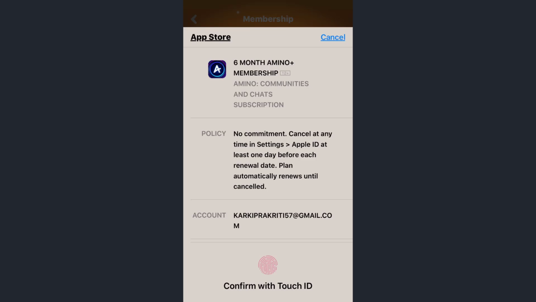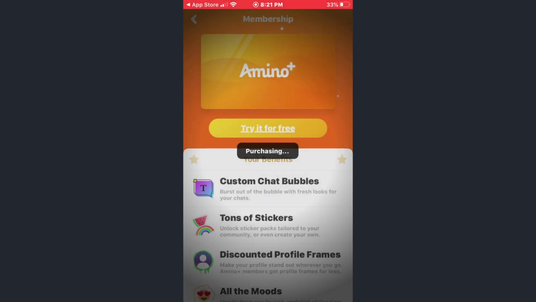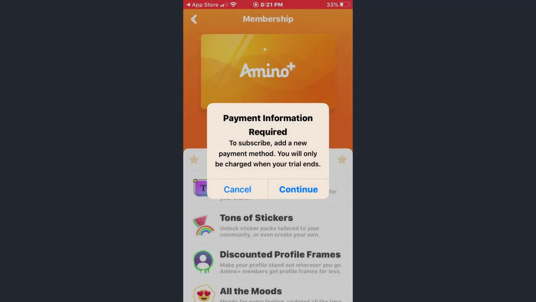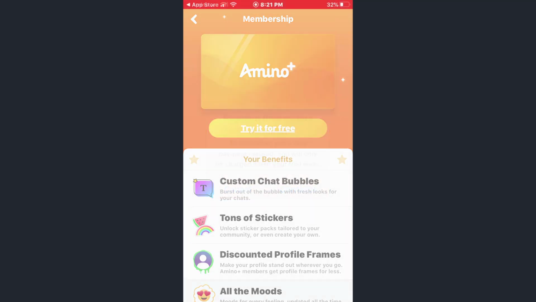Now here just simply tap on the option, and now you need to provide your payment details for activating your membership or for upgrading your Amino to premium. So here simply tap on the Continue option.